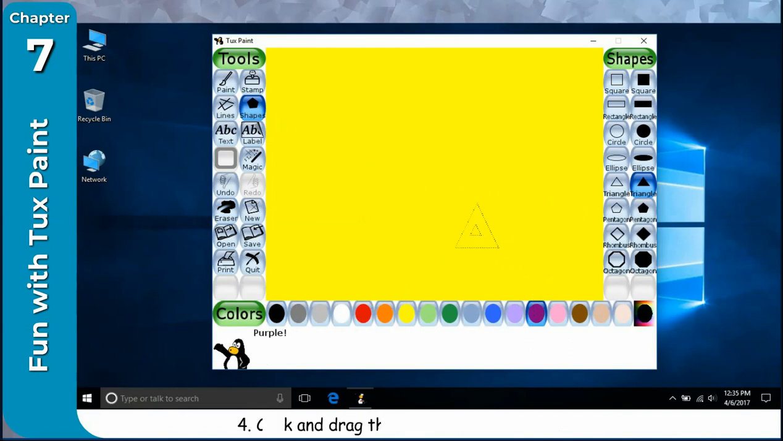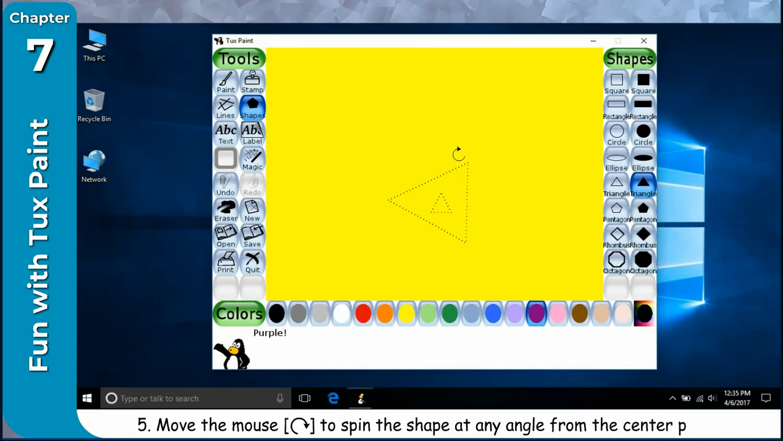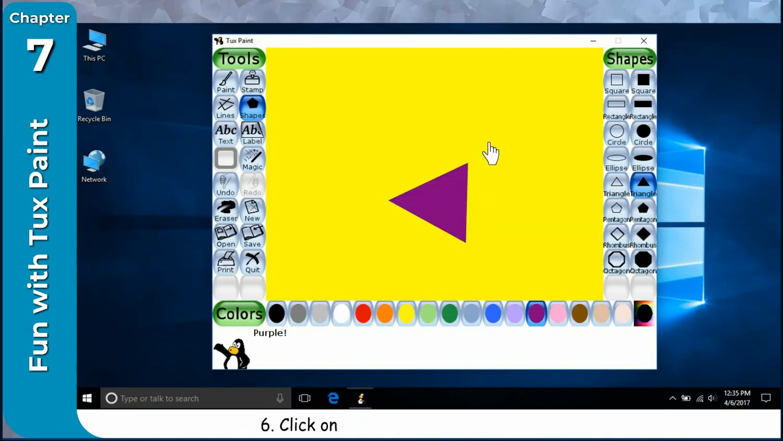Click and drag the mouse on the drawing canvas. Make the desired size and release the mouse button once. Your mouse pointer will change into a spin arrow. Move the mouse to spin the shape at any angle from the center point. Click on the canvas to see the final shape.